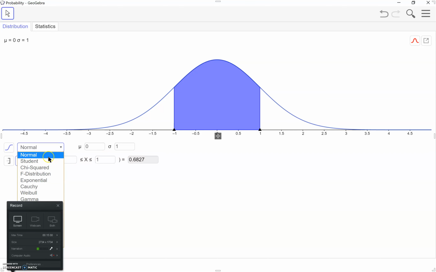Normal distribution, which is what we're on right now, chi-squared, gamma. So we have all these different options that we can choose from depending on what we're trying to look at at the time. So let's just look at the normal distribution for now. As you see, it gives us the normal distribution as we typically see it with our mean and standard deviation listed up here. But we can change our mean and standard deviation.